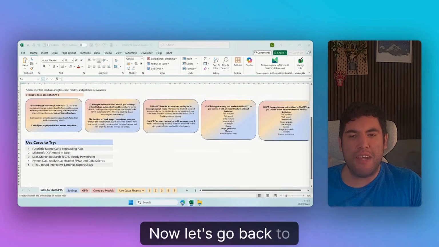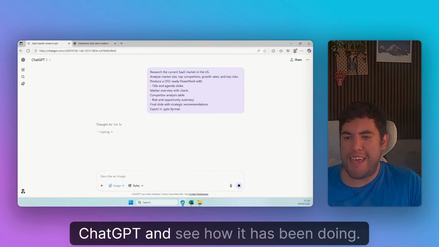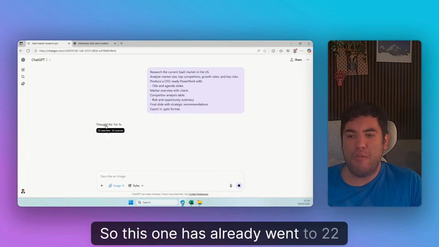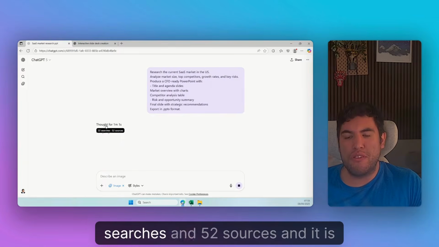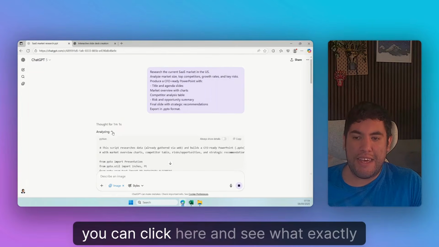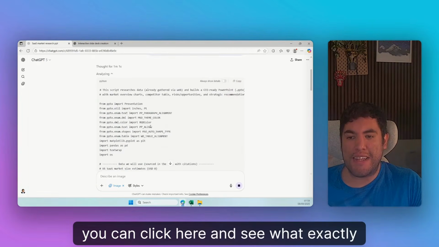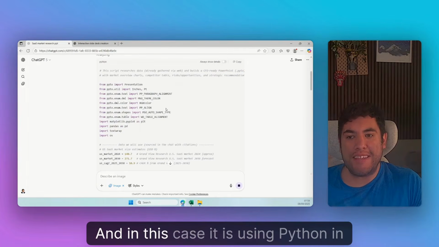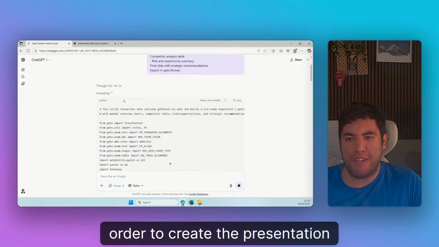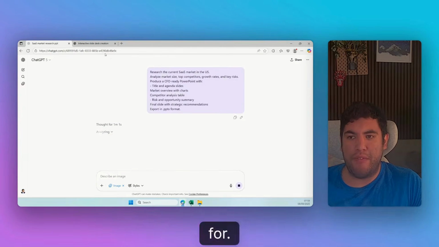Now, let's go back to ChatGPT and see how it has been doing. So this one has already gone through 22 searches and 52 sources, and it is analyzing the data. By the way, you can click here and see what exactly it is doing. And in this case, it is using Python in order to create the presentation that we were asking for.